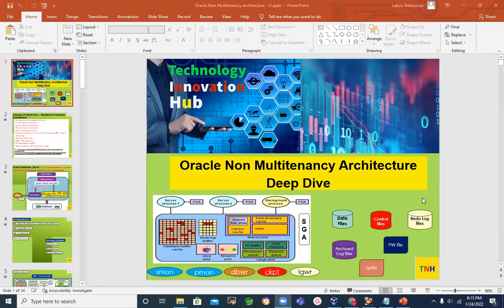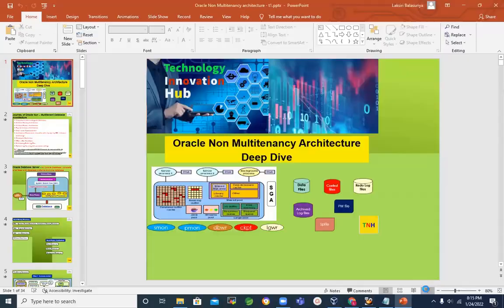Great. Multi-tenancy is the one which is there on the cloud and it supports the containerization architecture as well. But before understanding that, we need to understand the standard architecture, that is non-multi-tenancy, because within the multi-tenancy architecture, the non-multi-tenancy architecture is embedded. We can't get rid of it. So let's get familiar with that. Let me put it on full screen.